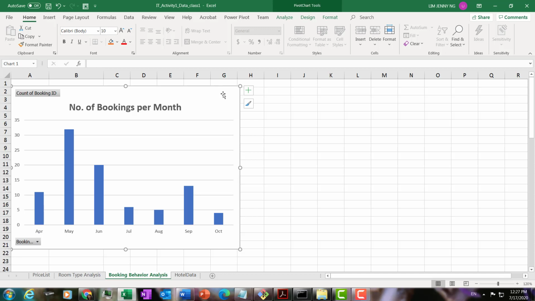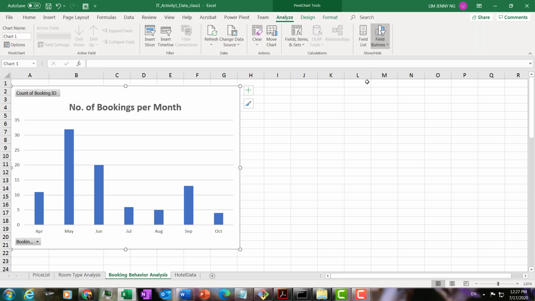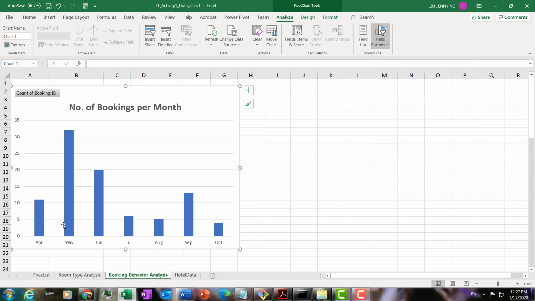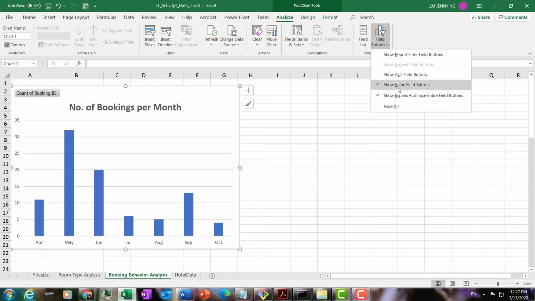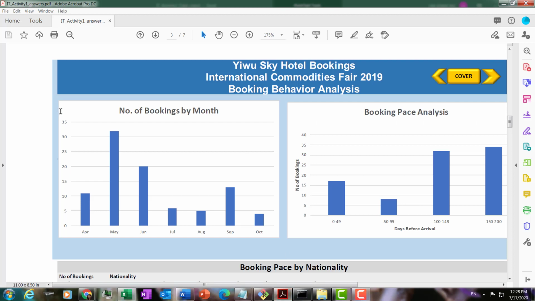To hide these buttons, you click on the chart, you go to Analyze, and we just click the field buttons. So we do not want to show the axis field, and we also do not want to show the value field.